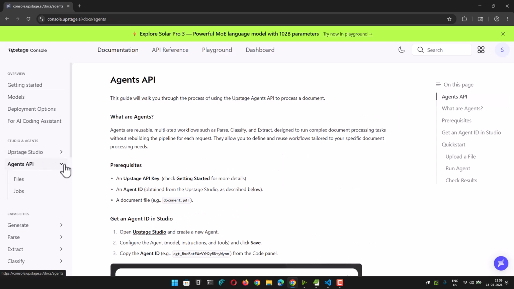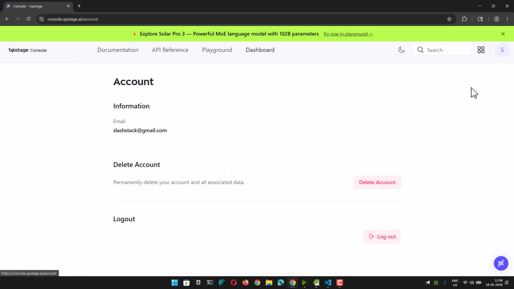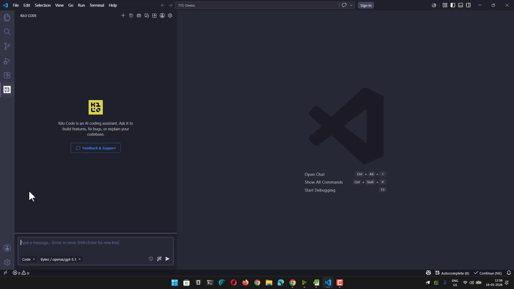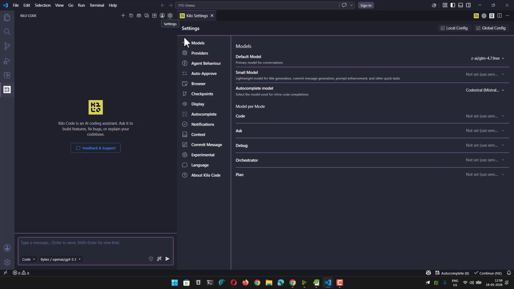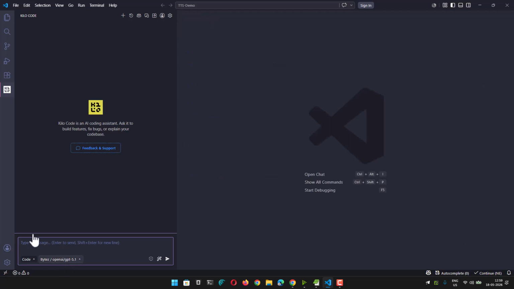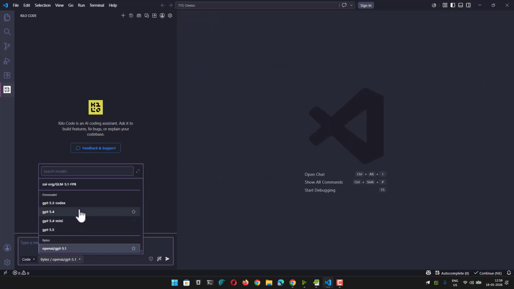If you check the agents API and let's say check the dashboard, here you can find the API listed, which you can take to VS Code. And if you have a Kilo Code-like extension, simply go to providers and add that, right? So Upstage allows you to connect, and then you will be able to use that particular model, right?